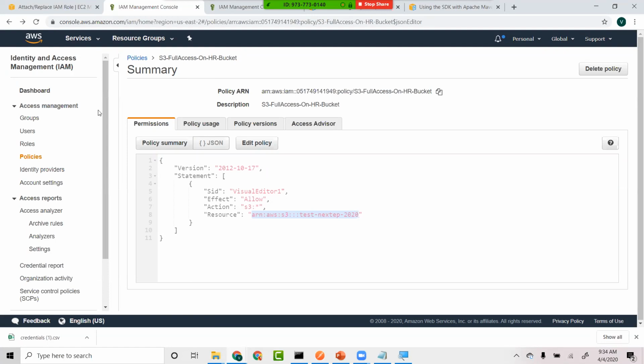So I'm glad you asked. I wanted to show this anyway. Creating a policy that gives complete access, but only on one bucket, not on everything. How do we do that? Using the Amazon Resource Name. Bring that Amazon Resource Name. That's it.